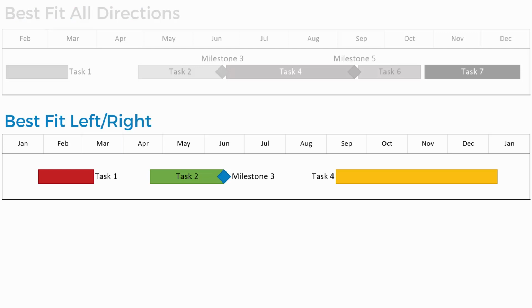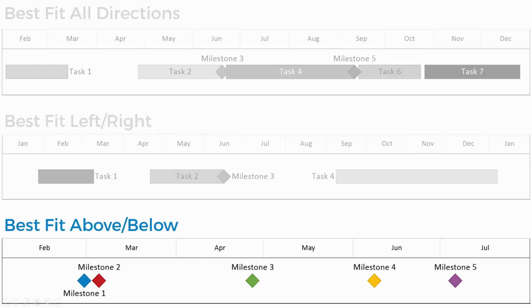Best fit left-right will position text to the left or right of a task or milestone, or within the task shape. It's similar to best fit all directions, but text is never positioned above or below. Best fit above-below is the opposite. All text will either go above or below the tasks and milestones, never to the left or right.